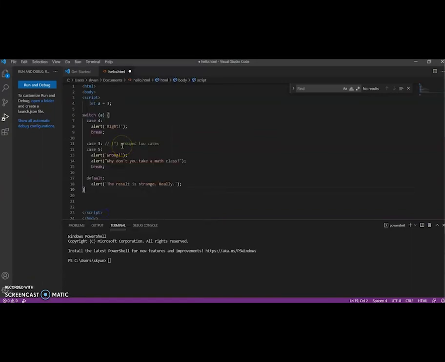So right here is an example of grouping of the cases. Here I have grouped 2 cases. So now both 3 and 5 will show the same message. And the ability to group cases is a side effect of how switch case works without break. So here the execution of case 3 starts from this line and goes through case 5 because there's no break.